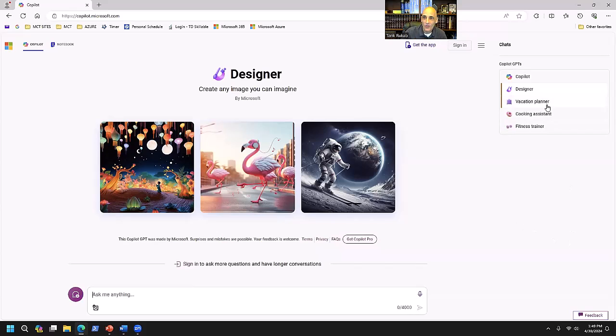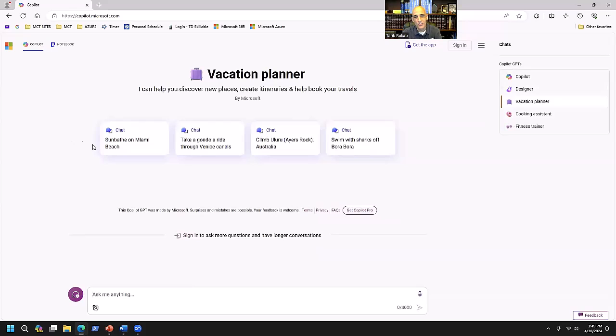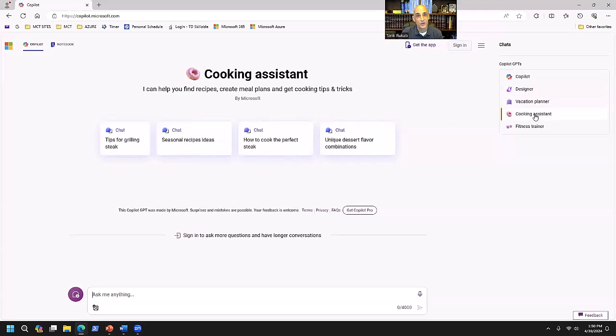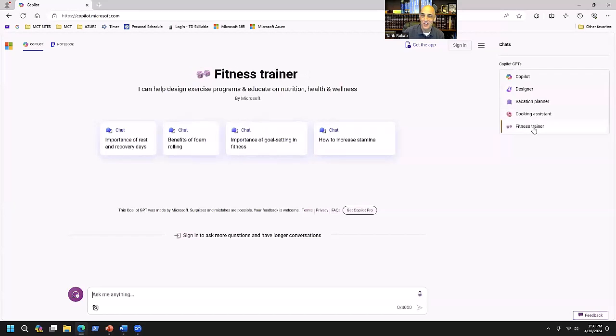Now, from there, there's also a vacation planner. So this is going to get you a little bit more involved with the chat. And like I said, you really want to interact with the artificial intelligence. The more details that you provide and you follow up with the conversation, just like you're talking to a human being. We also have a cooking assistant here as well, and then a fitness trainer.